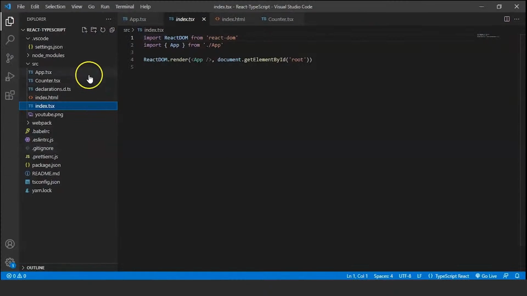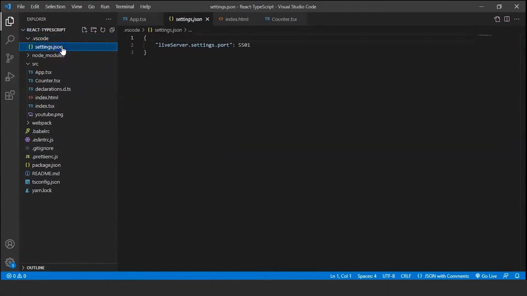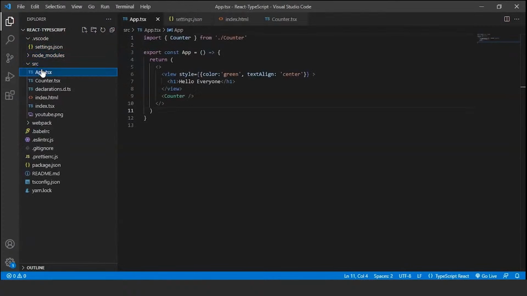So this is the project folder which I have already created. I have the .vscode folder wherein I have a settings.json file. Then I have installed all the node modules. Then I have the source folder. In the source folder, I have the app.tsx file, counter.tsx, index.html, declarations, and index.txt file. To install Webpack, just run the command npm install webpack webpack-cli in the terminal. This will install Webpack.